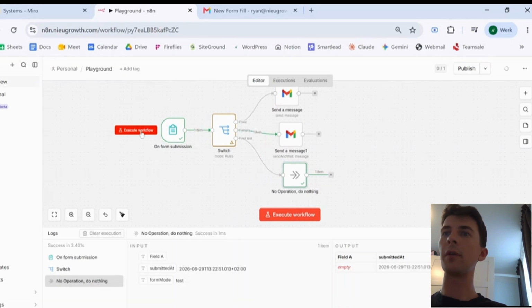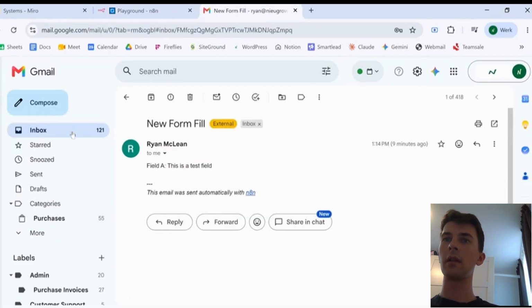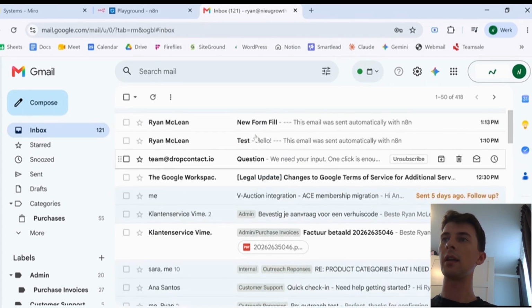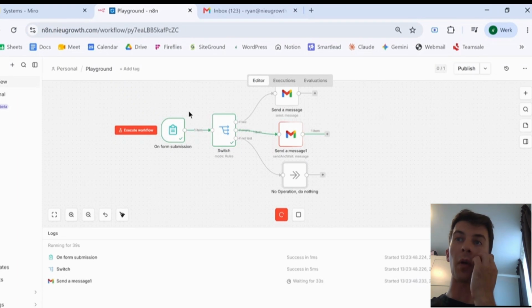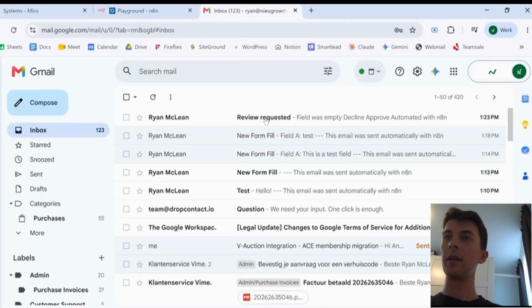So now if we run this again, if it's empty, it's going to go to this branch. So I'm just going to fill out an empty form here. Okay. So now, if everything's correct, it'll send me a new email. Now that I've sent a blank form through, it's going to ask for my review and send me that approval email that we requested.